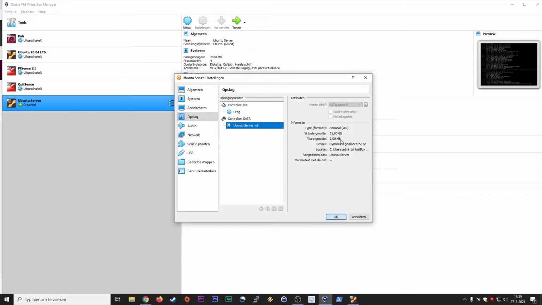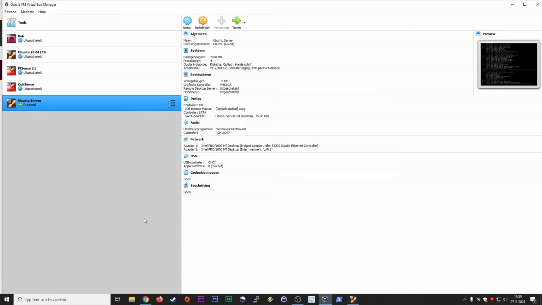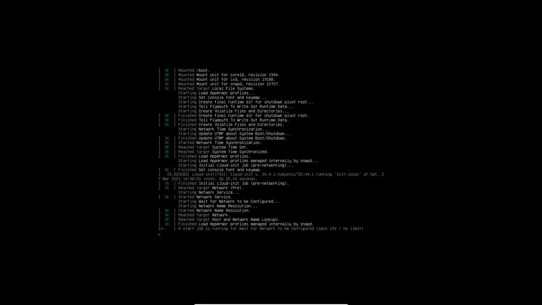And I gave it 15 gigs, and now it's using 2 gigs of the server. So let's go back to the server. You see that only the server is running. You get a snapshot of the machine and the state of it now, and we're gonna see if it's gonna boot.